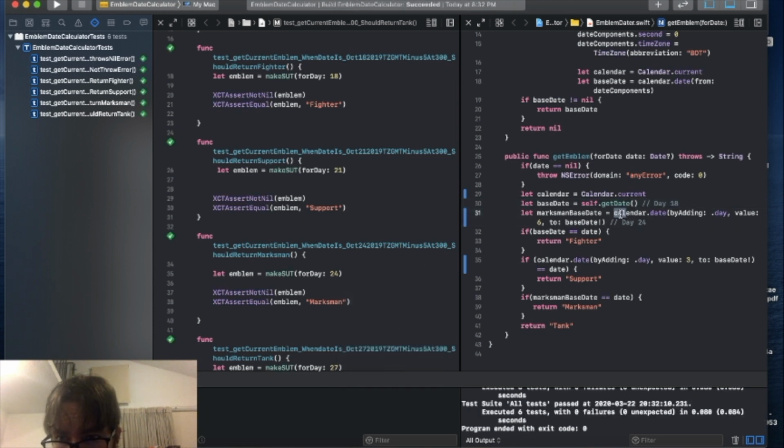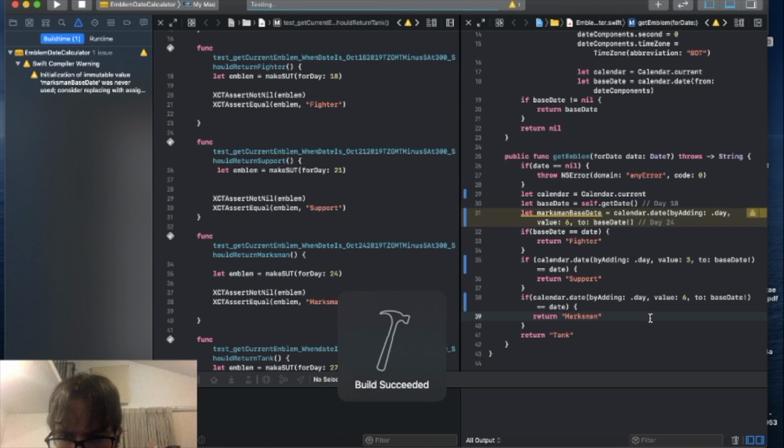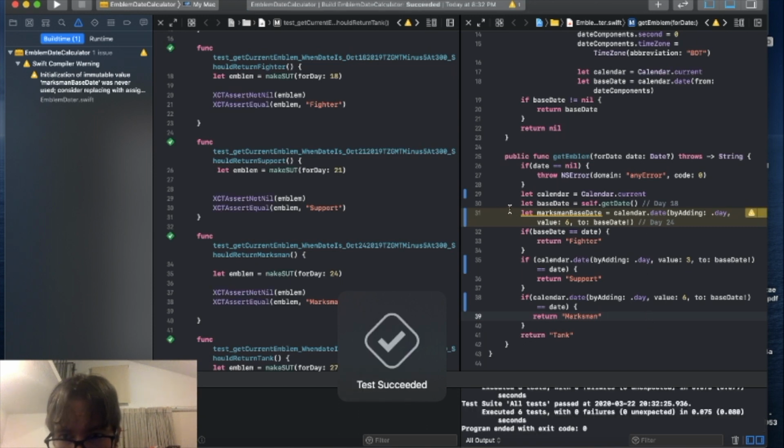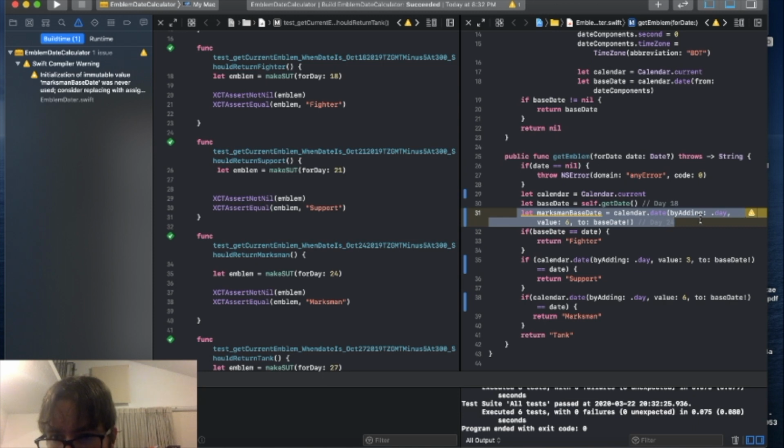Then I'm going to do this with this one. Calendar date for the marksman base date. This is 6. I'm going to Command U this one. I no longer need this here.